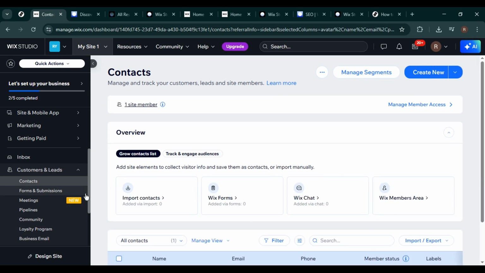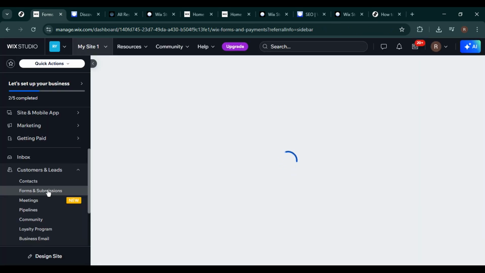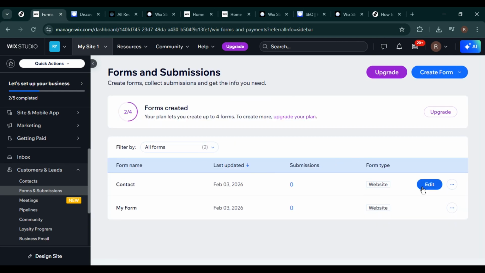After clicking Customers and Leads, you'll see several options. Go ahead and click on Forms and Submissions. This will take you to the area where all of your Wix forms are managed, including contact forms, custom forms, and any forms you've created for your site. Here, you'll be able to see existing forms that are already connected to your website.